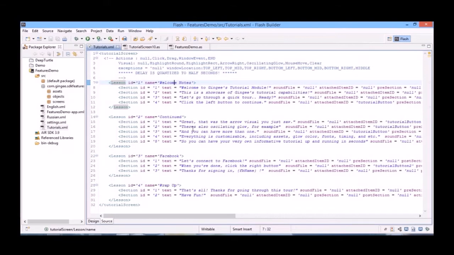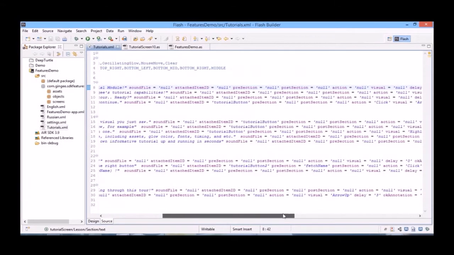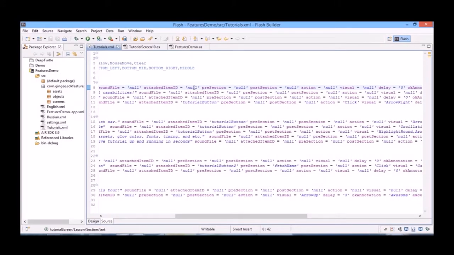In our first lesson, which we've named Welcome Notes, each section has a separate ID, and then we write whatever we wish to appear. This ID doesn't have to be unique, but we recommend you give each section a unique number within the lesson to make debugging easier on yourself. So for example, in the first blurb we have written, Welcome to Gingy's tutorial module.